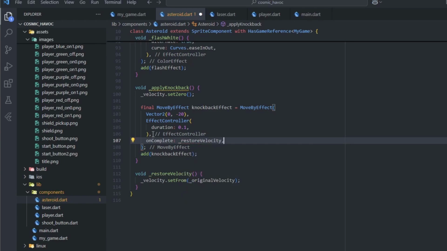A problem we have now, though, is that if an asteroid gets hit multiple times very quickly, it might add more than one knockback effect to the asteroid at nearly the same time. Then, when the first one finishes, it will restore the velocity, causing problems to occur with the other effects. To prevent this from happening, we can keep track of whether or not the asteroid is currently being knocked back, and if it is, we won't add another knockback effect to it.